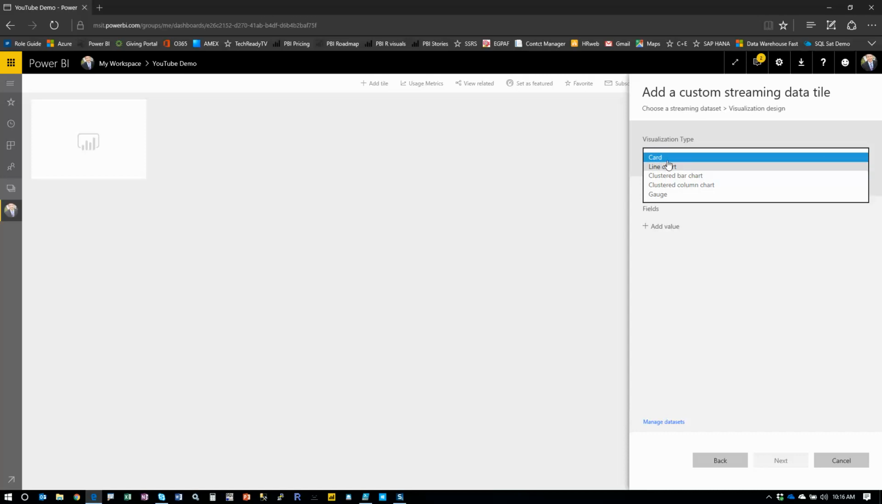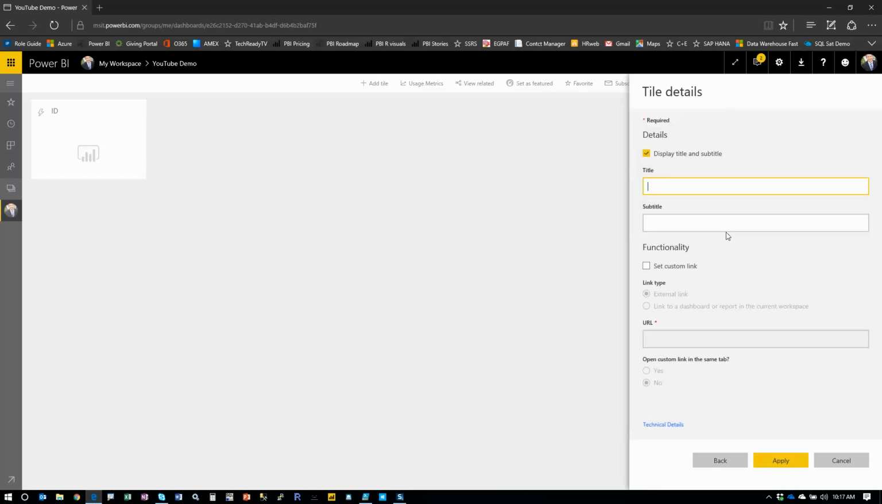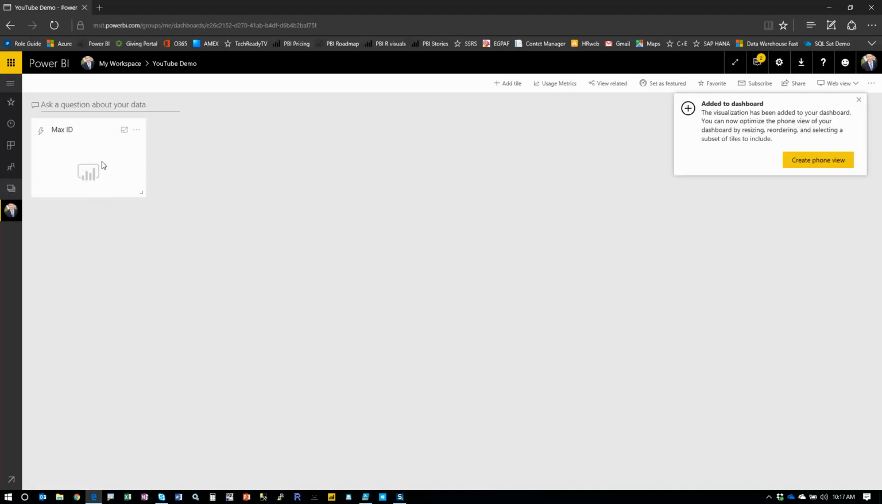So let's just create a card for this initial one, add a value. This one's going to be ID. So we're just reporting on the max ID in the data set. If we click next, it gives us an option. You don't have to, but we're going to say max ID. So let's say apply. So now it's created a card for that ID. The ID in our data set, it'll just show us the max ID. Let's ignore this phone view for a second.